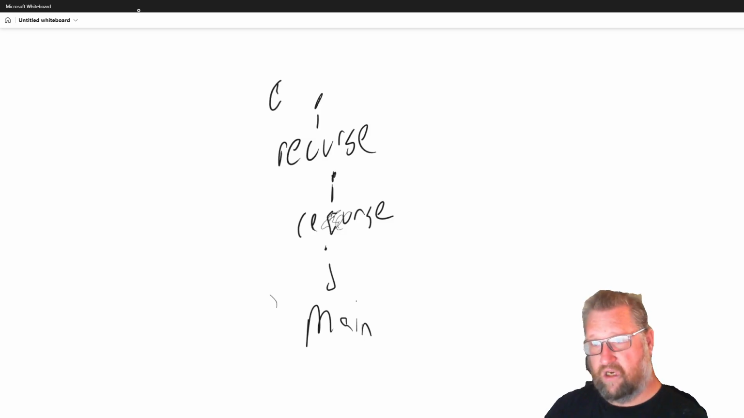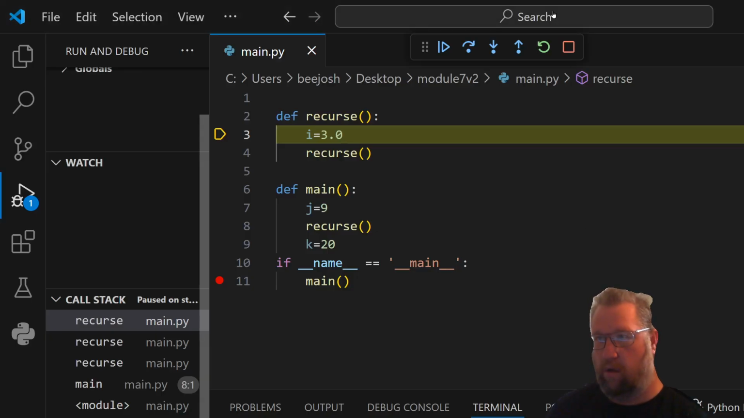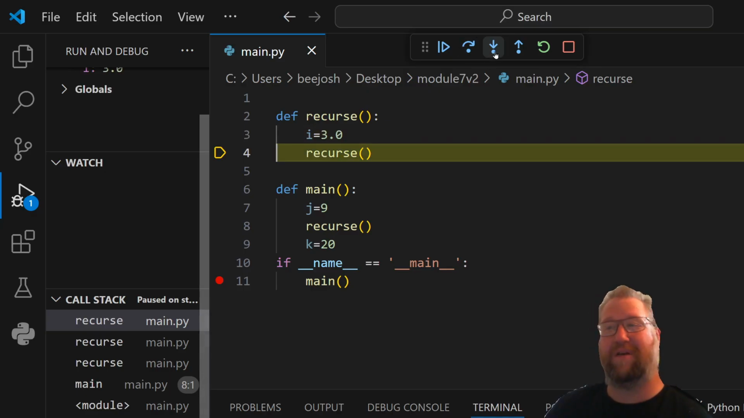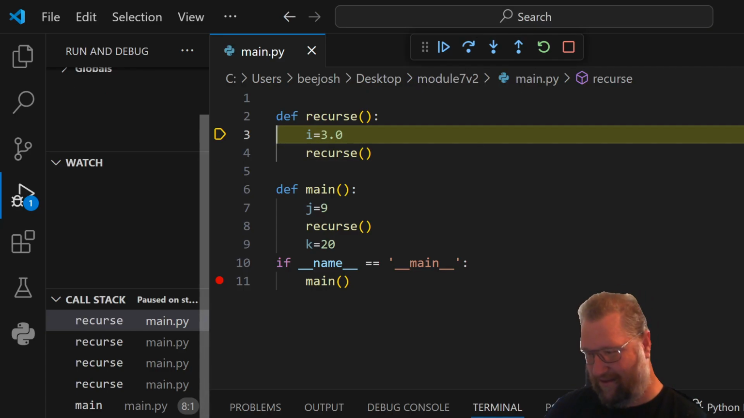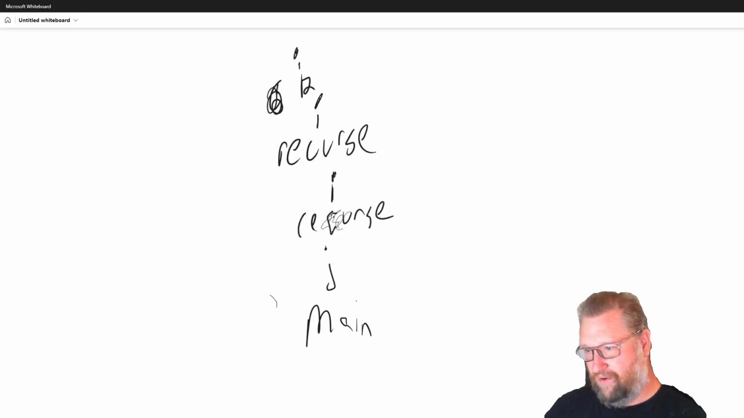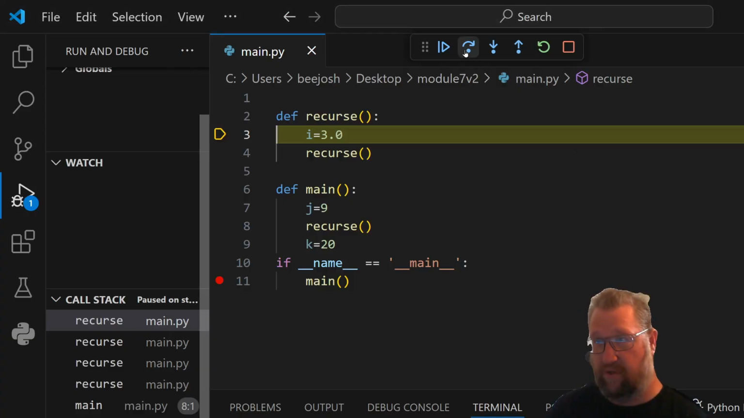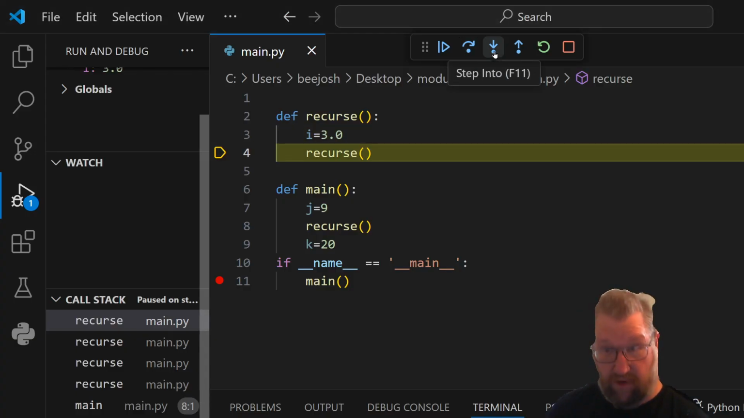A whole nother, I'm just going to use R for recurse. And then the I goes on the stack. And then I'm going to move over here. And then what happens? Well, we recurse again. And then we have another I. Okay, so let's do this. So we recurse again, then we have an I. Okay, then what happens? We go over there, step into.